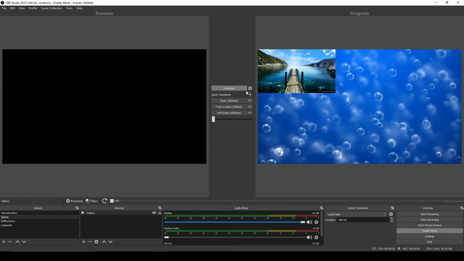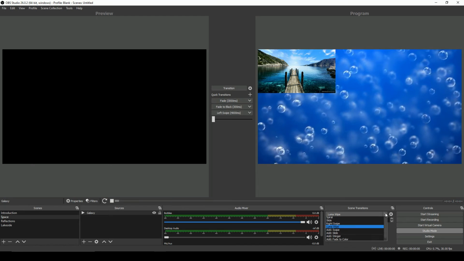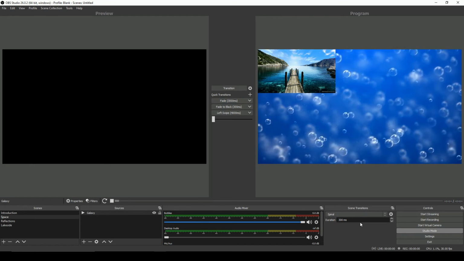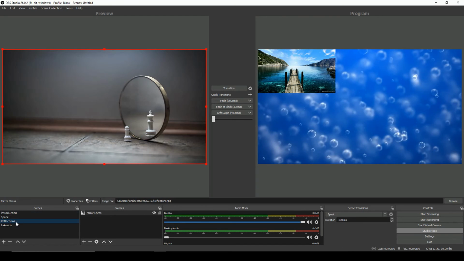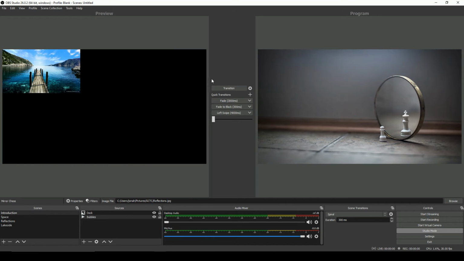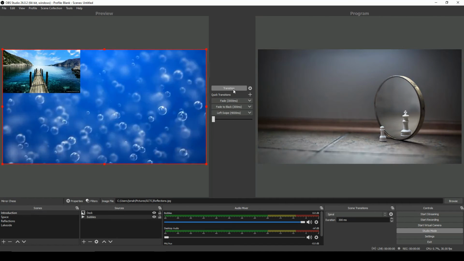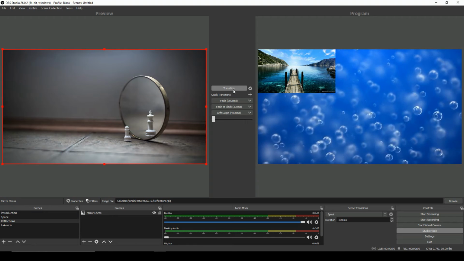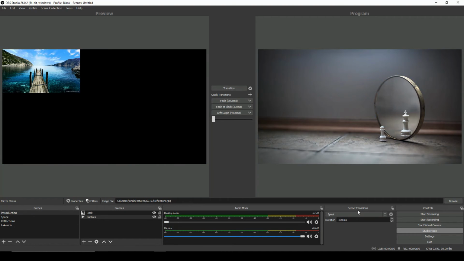So if you change your default transition to anything, if I would change it to spiral, for example, and show a different scene, transitioned using the transition button in the middle, then it uses that default right over there.